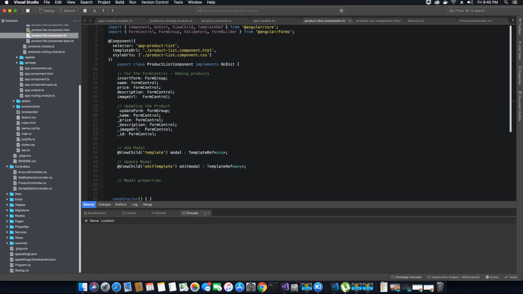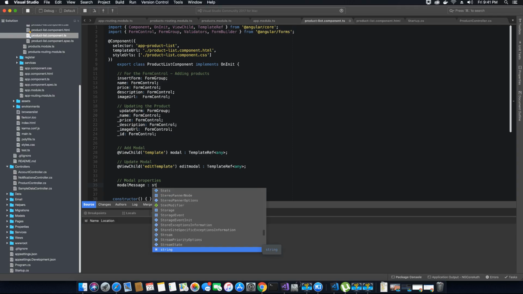So now when a model loads, we need to display a message to the user saying that this is an add product model, or an update product model. So we need a property for that so that we can edit the message, and this variable will store the message that we need to display. So let's call it model message, and it's just going to be a string, so I'll leave it as string.